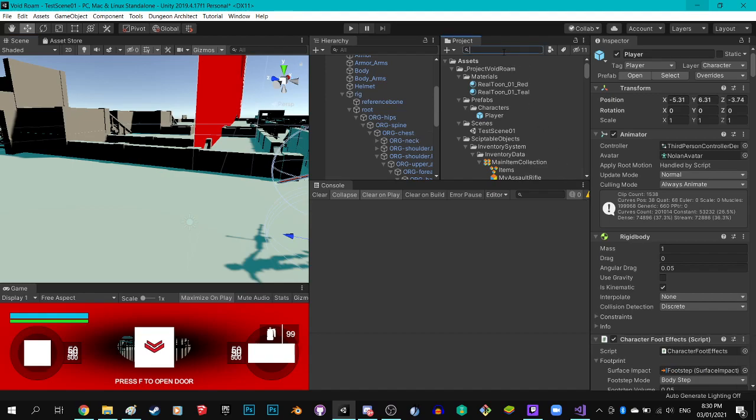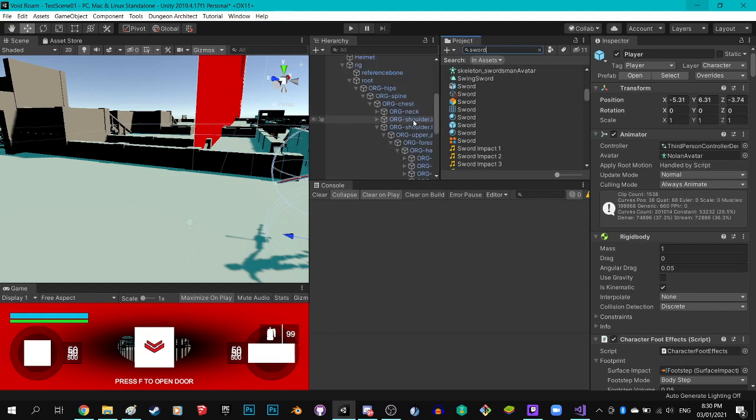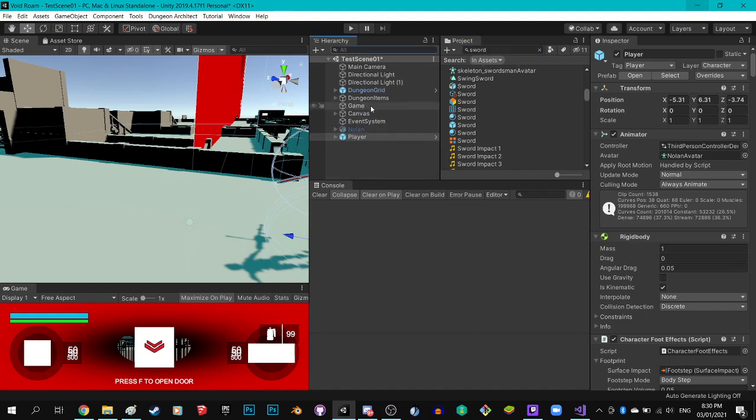Then I'm gonna search for the sword model, which is where is it? Was it just iron sword? I wonder. Ah no, it's here, sword 01. Or was it? Or is it this? I know this one for sure. Yeah. Okay. So let's close the player. Let's drag this in.